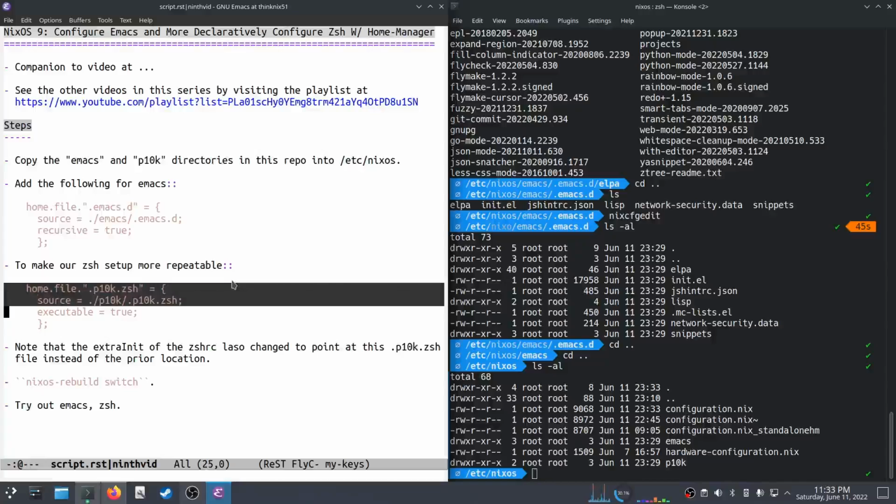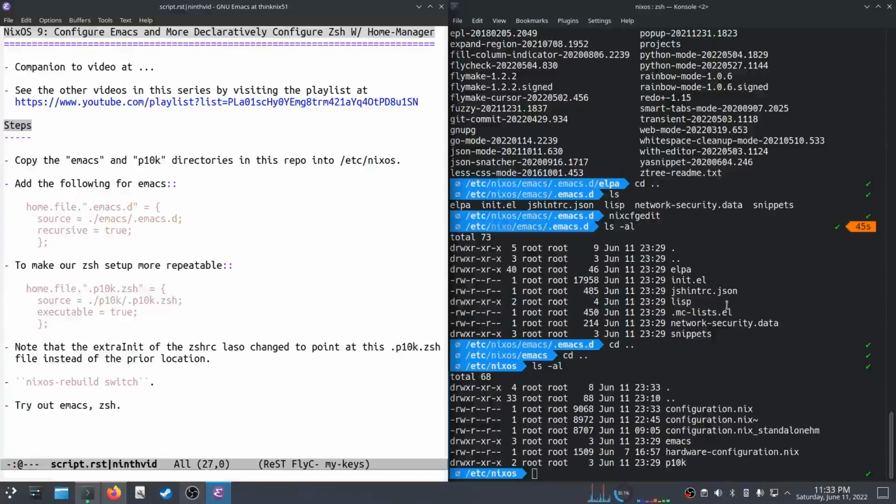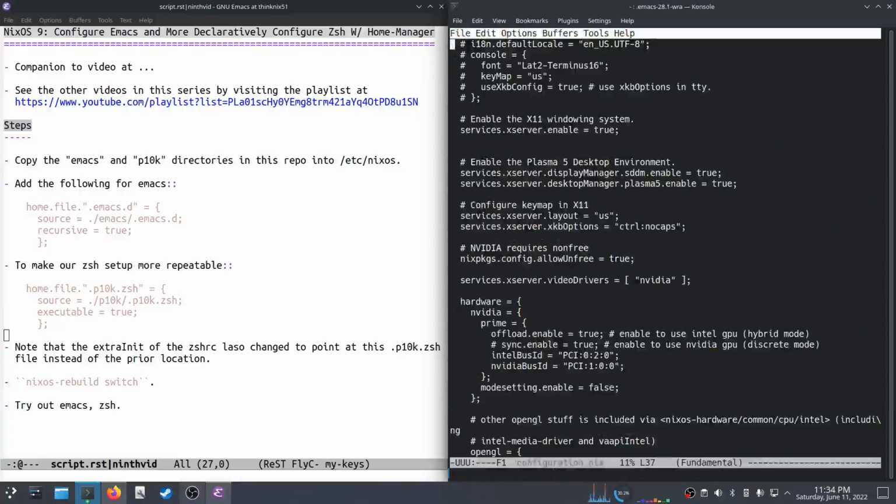All right. Now I also need to make our P10K, our Powerlevel10k, slightly more declarative. The way I set it up last time was I sort of generated this thing, and then the declarative stuff points at the thing I generated, but I don't really need it. I can just put it there, and it's fine. It's better in the long run than doing it by hand. So let's do this.